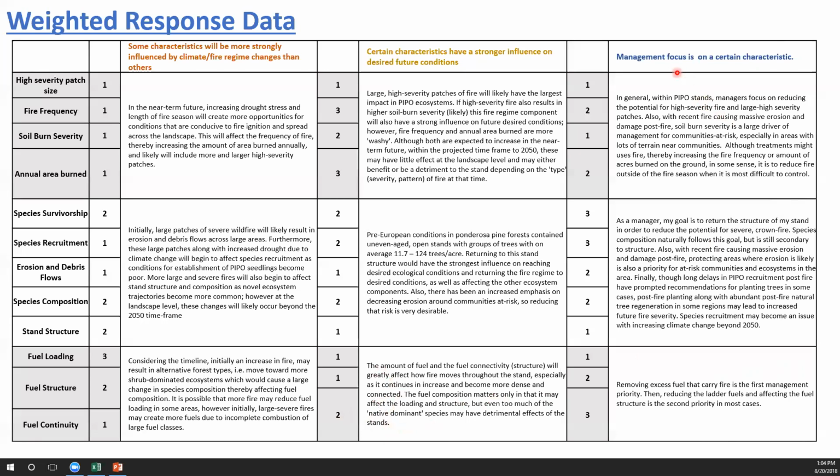And then if we think about management focus and that it may have certain priorities in a plan or whatnot, here again, I guess it's a little bit different. High severity patch and soil burn severity were considered most important or given the highest ranking, and so those responses will have more of an influence on vulnerability. Stand structure was the single most important variable, so it's going to be given the greatest weight and have the most influence on the final vulnerability score within this category. And then fuel loading was considered the most important amongst the fuel characteristics.